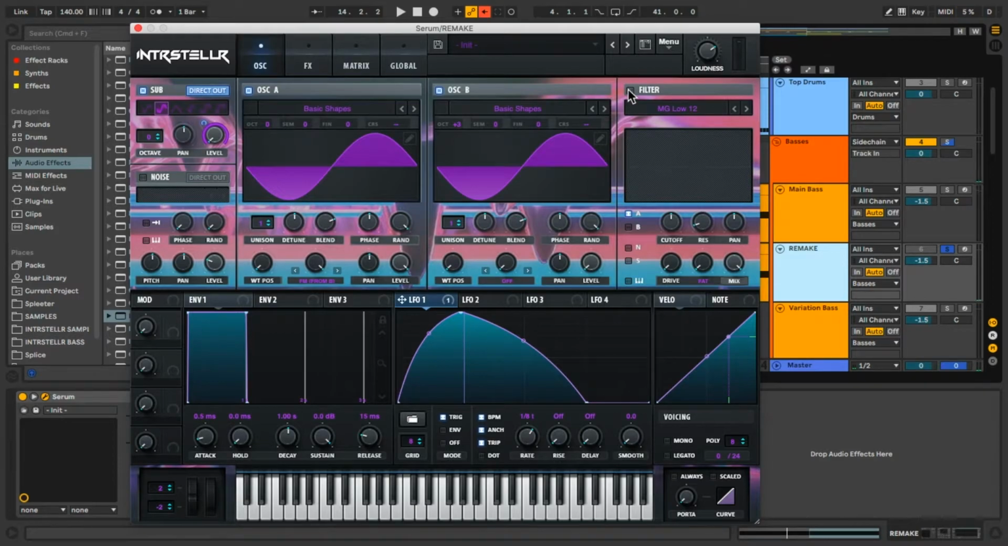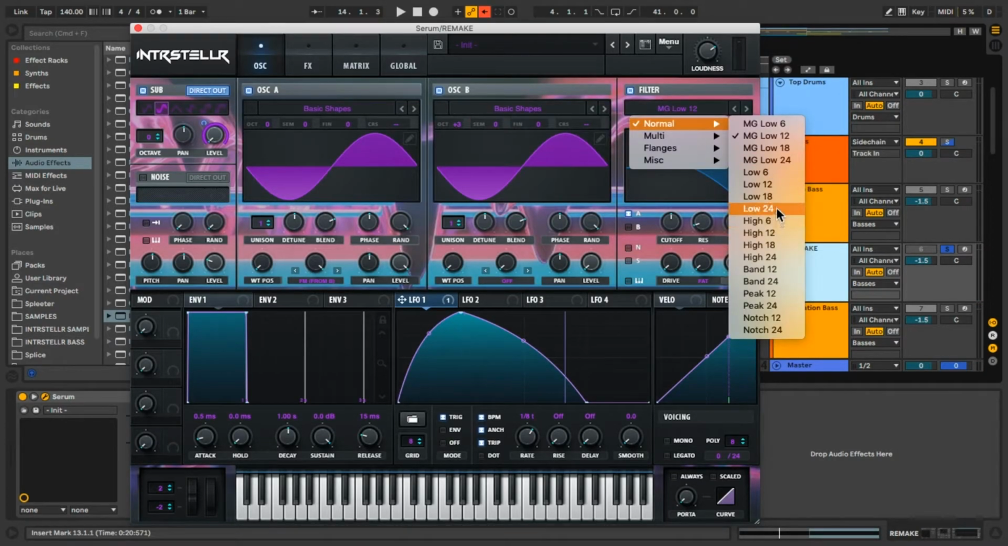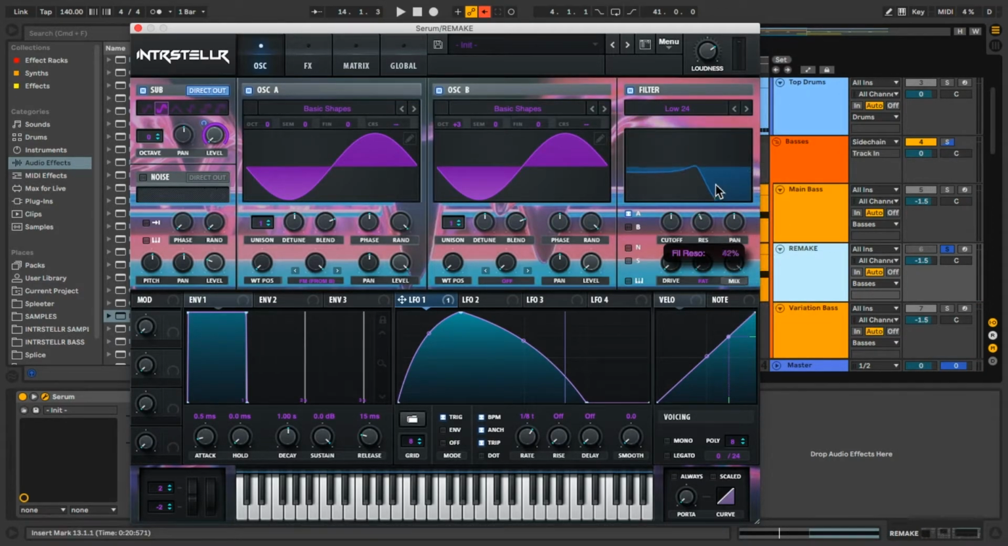So we have to do some heavy filtering here, and what we're going to do is take a low 24 filter, turn up the resonance a little bit, turn up the fat all the way, the drive up a little bit, and we are going to modulate the cutoff with LFO 1 like this. And there you go, you can start to hear it. And yeah, you can just tweak the filter controls to your liking.